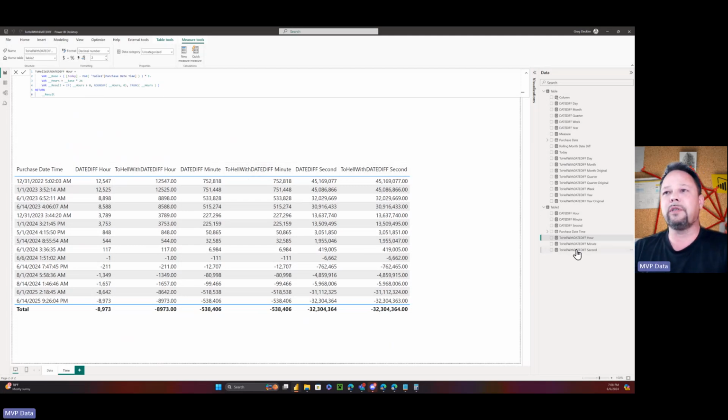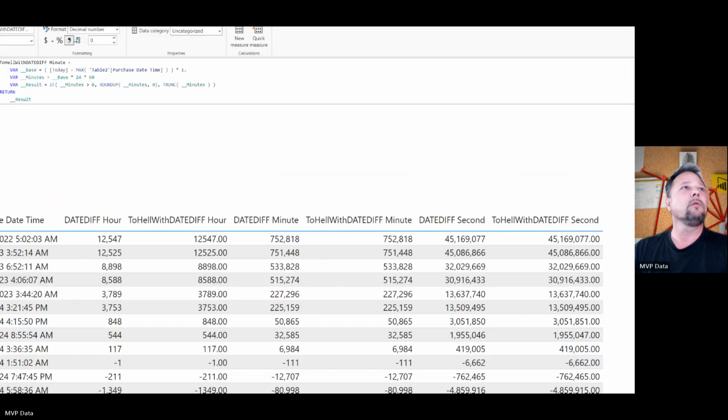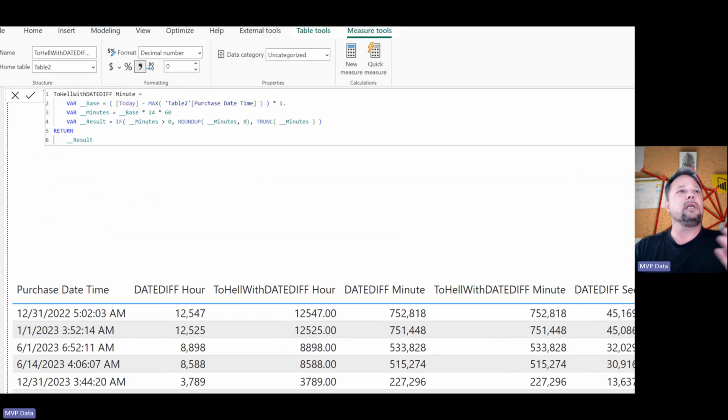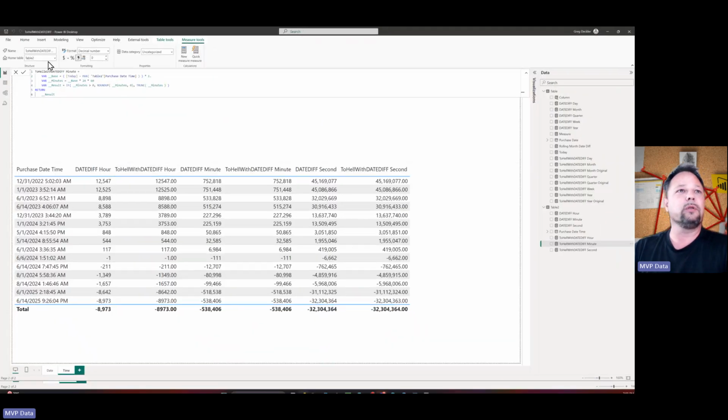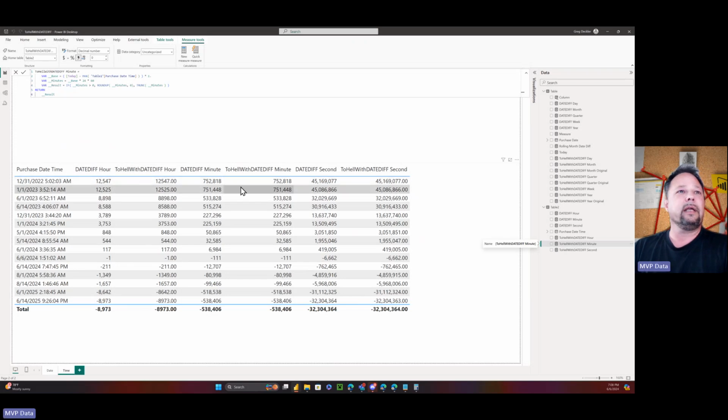And now the other ones are very similar, right? So if I do date diff minute, it's the same basic concept. Otherwise, I'm multiplying 24 times 60, and then I do my round up or my truncation, and I get the same results for minutes, right? 818, 448, 828, 274, 707, 998, right? 466, et cetera. That's all good. Now, seconds.